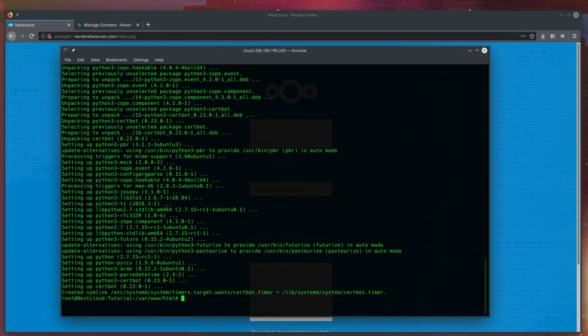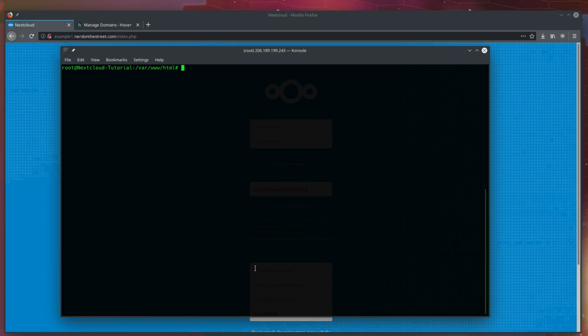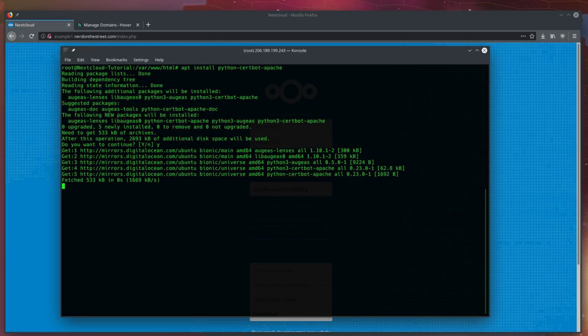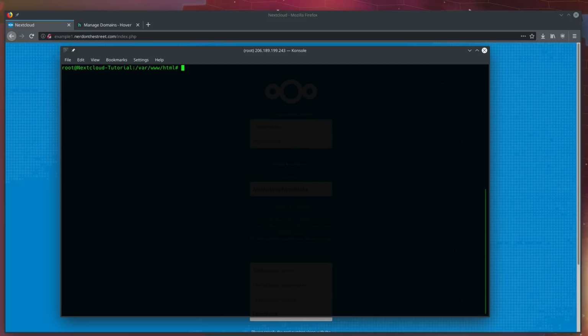We're going to use certbot, and we're going to type in certbot --apache. We'll hit enter, and the requested Apache plugin does not appear to be installed. So we do need to also install a package called python-certbot-apache, and that is going to make things easier for us here, because certbot is going to install the certificate for us right after it creates it, because now all we have to do is type in certbot --apache, and it's going to walk us through this entire process.